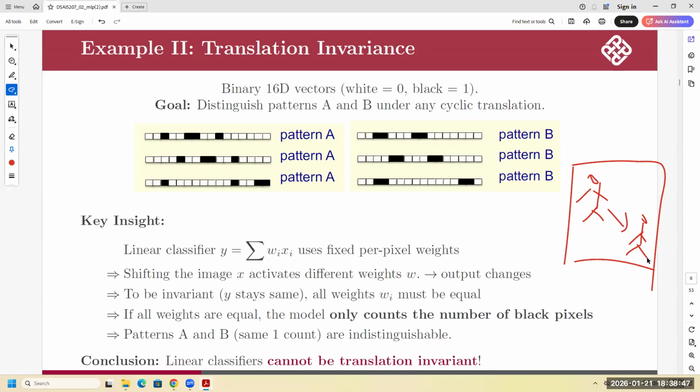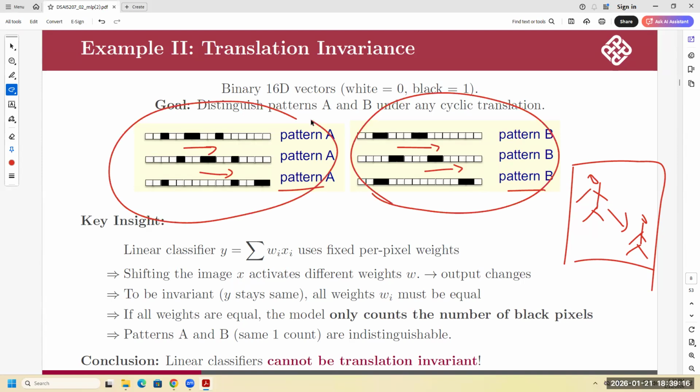For example, here we have two patterns, pattern A and pattern B. They are 16-dimensional vectors, but the only difference is that within pattern A, the same pattern is translated, it moves right a little bit. Pattern B is also translated a little bit, but they all belong to the same family, two families, pattern A and pattern B. We want a linear classifier that takes the sample and classifies whether it belongs to pattern A or pattern B.